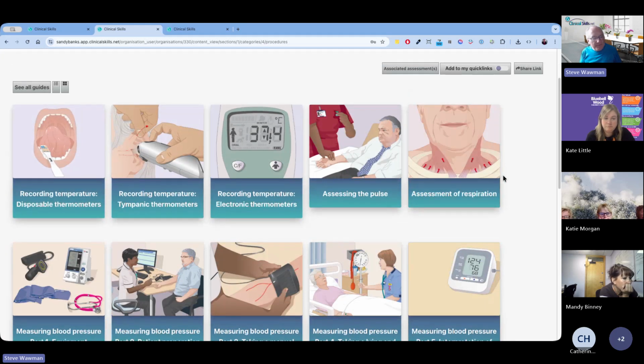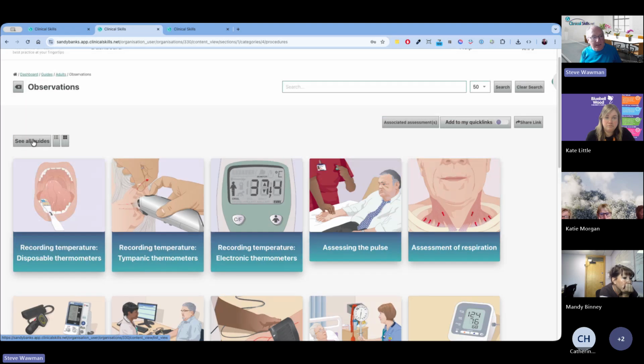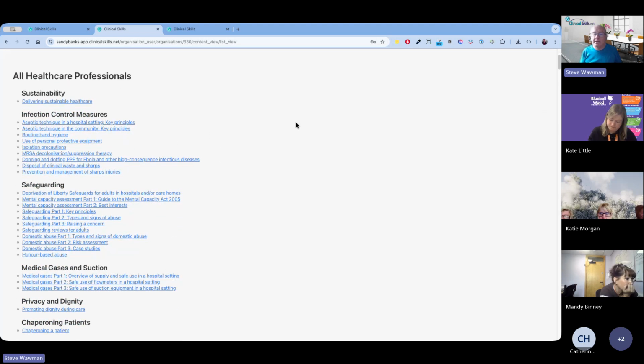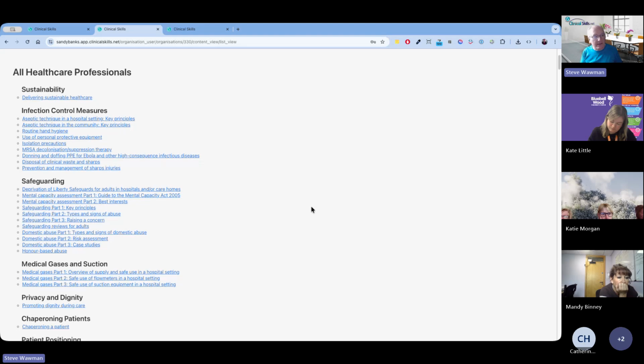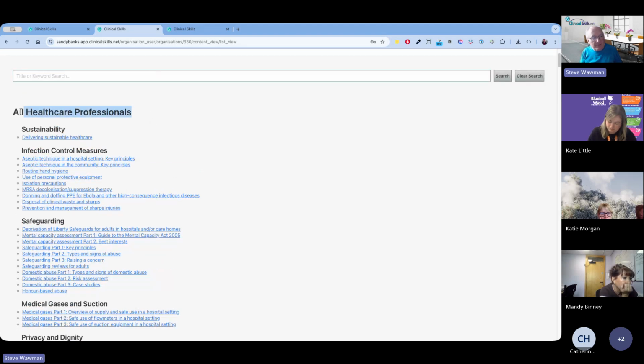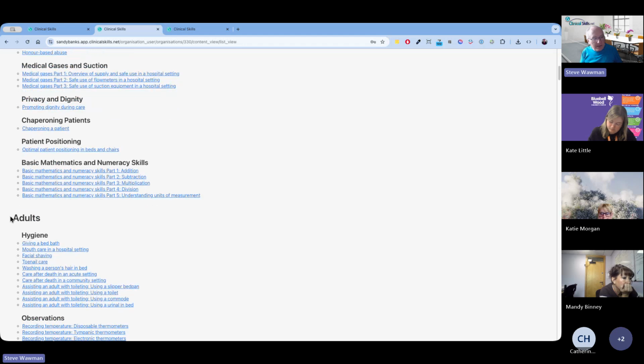You might find it easier to click on the See All Guides button here. What that does is list the guides down the page as text. So you haven't got all the tiles, and I think some people find it easier to see the guides laid out in this format. Again, they're divided by section, so you've got all healthcare professionals here, adults, and then by category, so you've got hygiene within the adult section there.